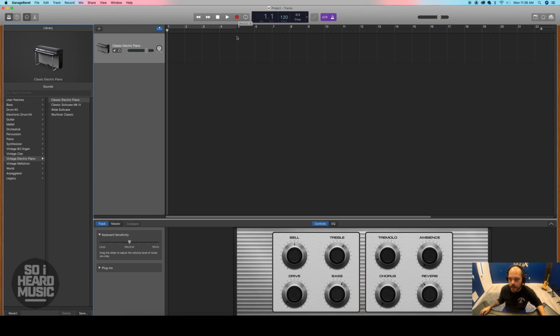You can also see your metronome controls over here. So this will turn on and off your metronome, as well as on and off a 4-beat count-in for when you record. We'll see those in action in a little bit.